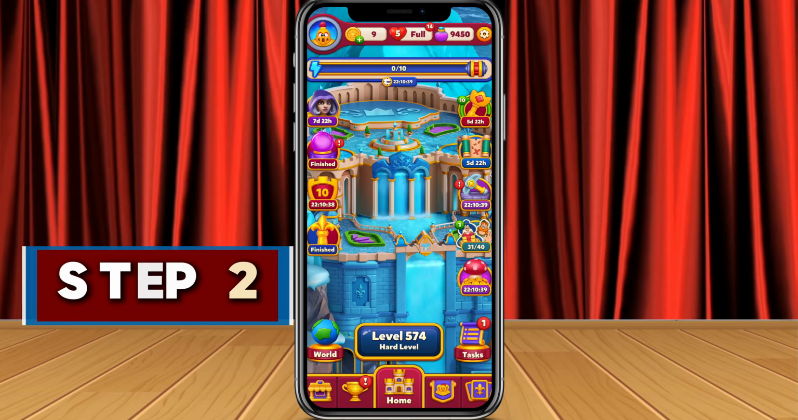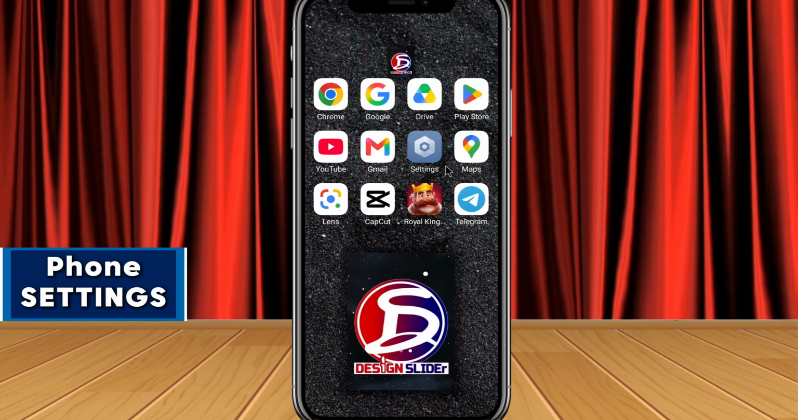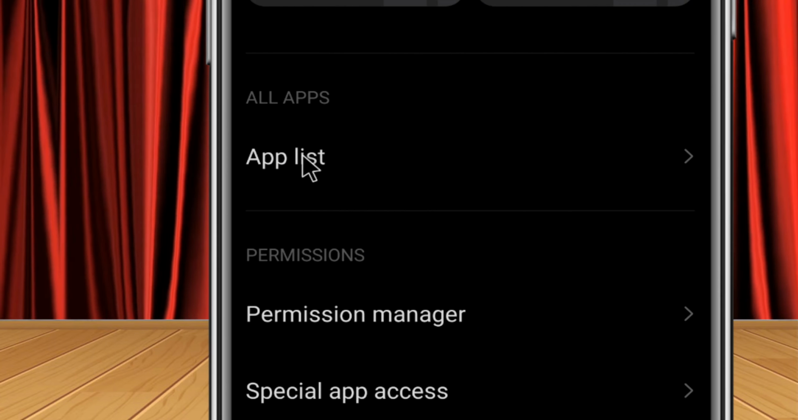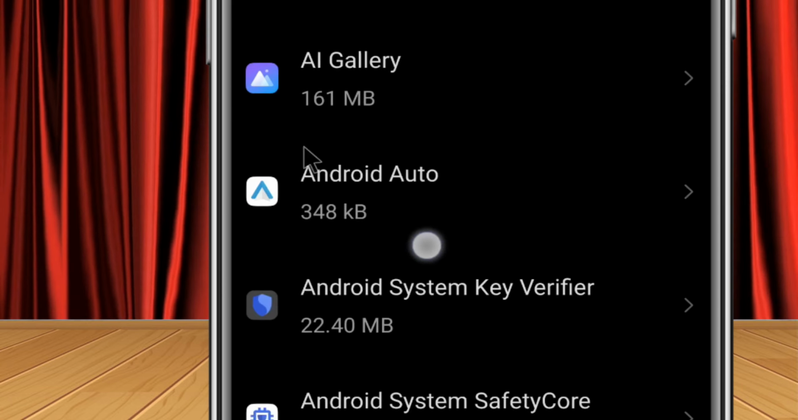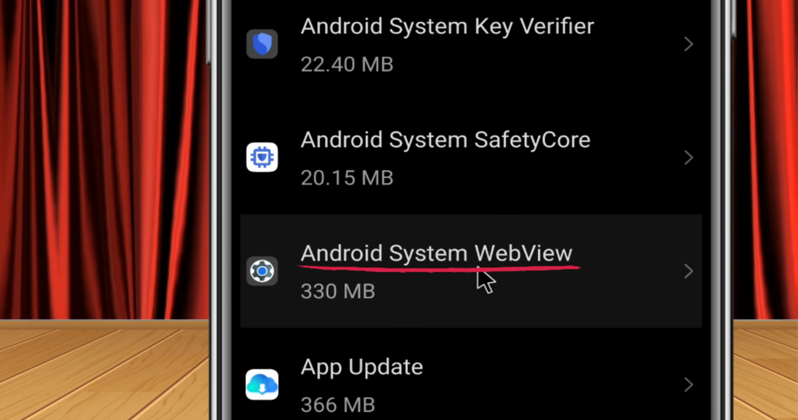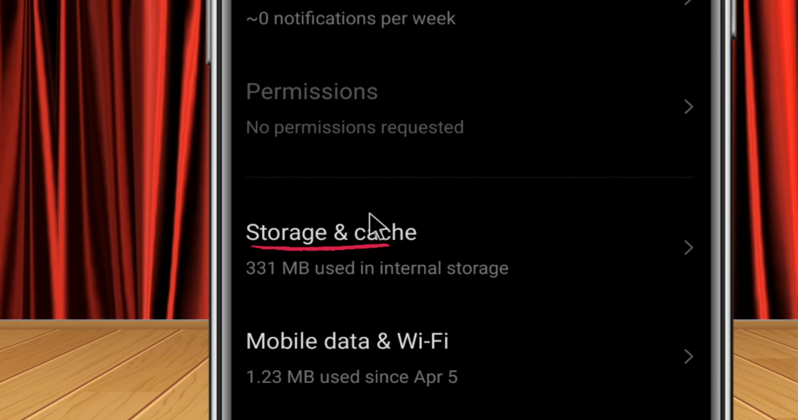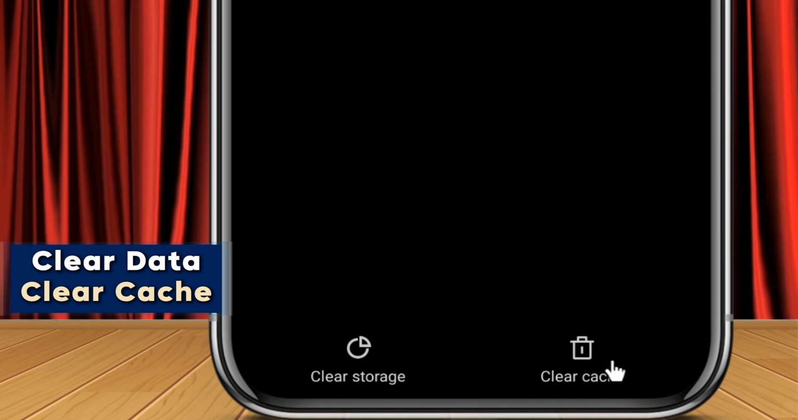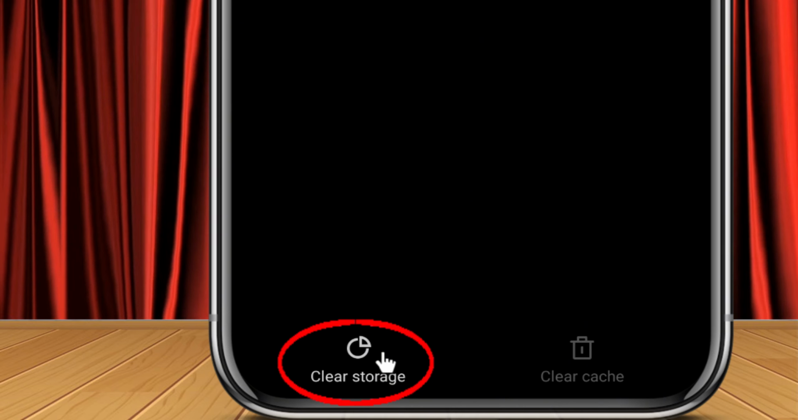Step 2. Back to phone settings. Go to apps or app management. On the list of apps, search for Android System WebView. Enter its storage and cache. And for this one, it is very safe to clear both storage and cache. Clear them both.